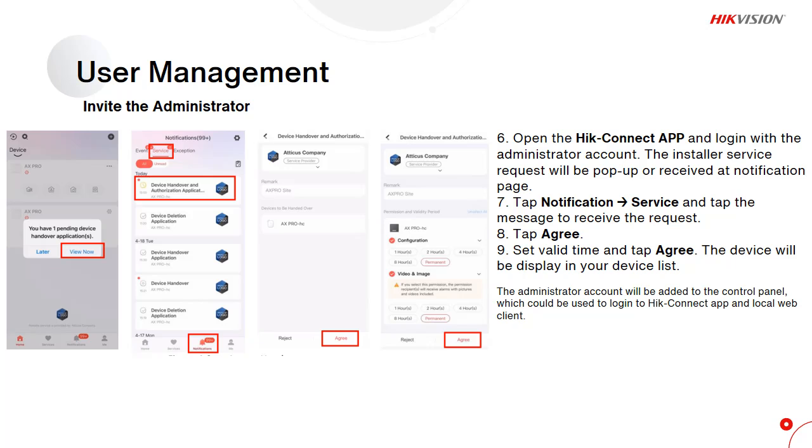Now, the invited administrator can open the HEEC Connect app and log in with the administrator account. The installer's service request will pop up or be received at the notification page. Tap Notification and Service and tap the message to receive the request. Tap Agree. Set valid time and tap Agree. The device will be displayed in your device list. The administrator account will be added to the control panel, which could be used to log in to the HEEC Connect app and local web client.